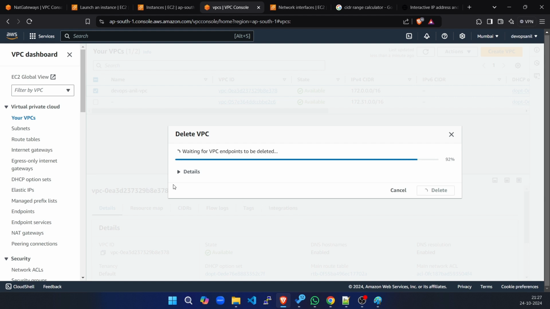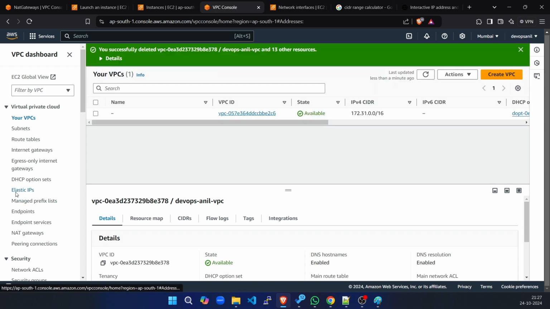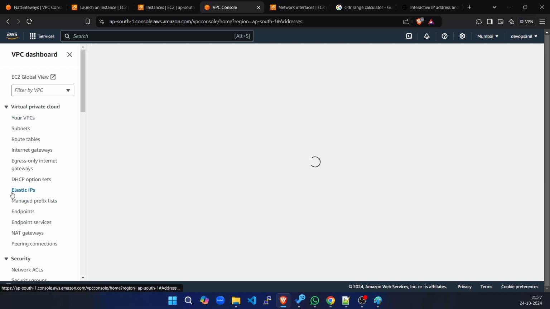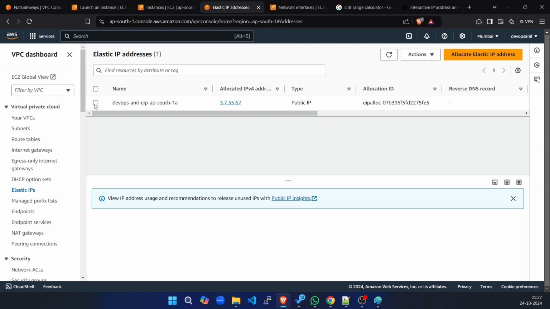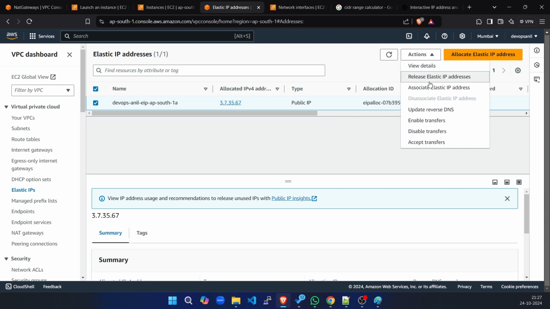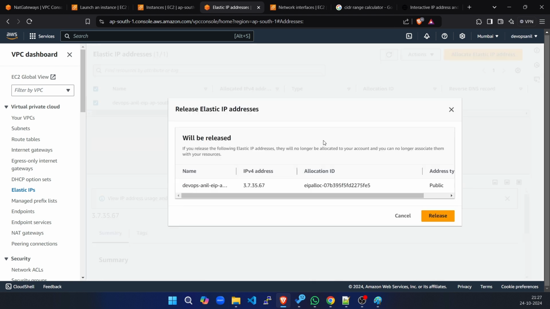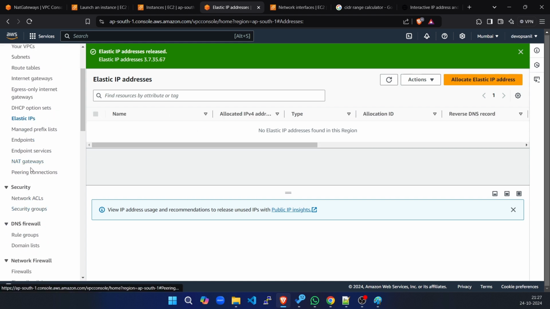The only thing is we need to check whether the elastic IP is deleted or not, because if the elastic IP is not in use and you are still keeping it, then you need to pay for it. Here, see, it is still showing. So let me deassociate this and release the elastic IP, so this will be free for use by any other AWS accounts. Okay, so I believe the cleanup is done.